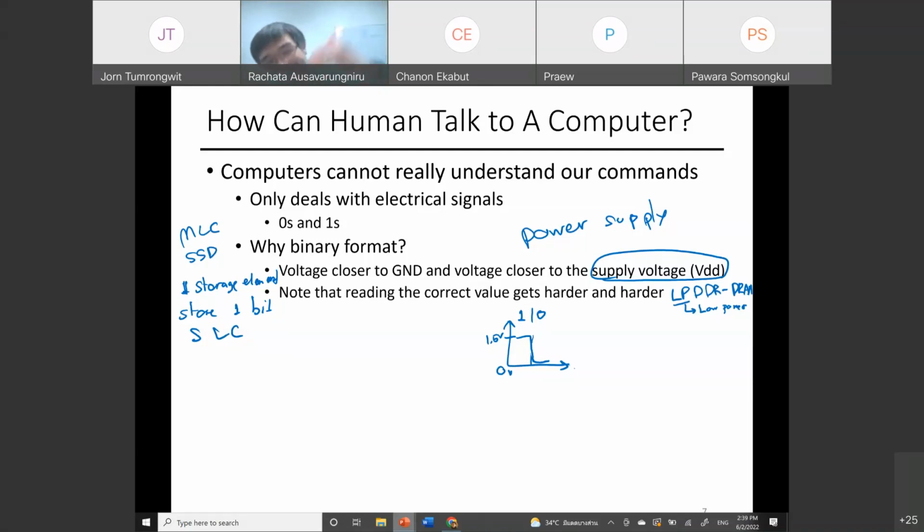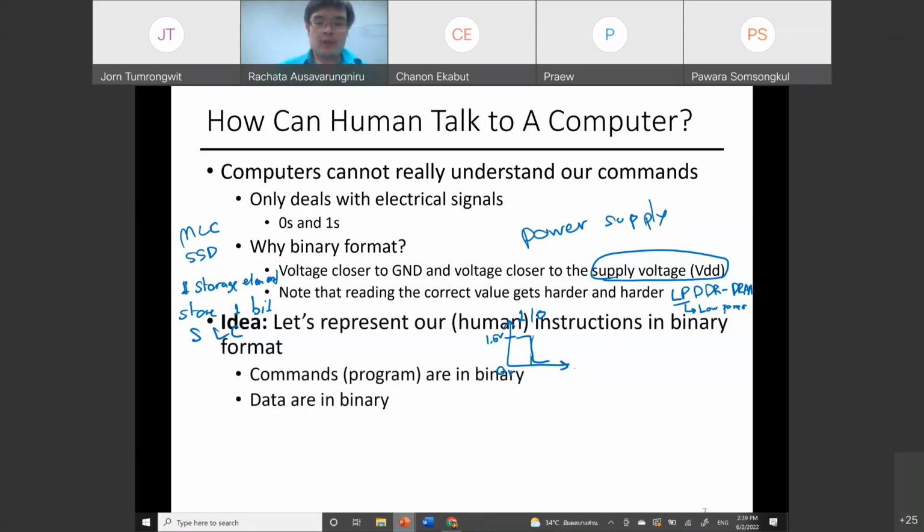The reason why I didn't say electron is because the SSD uses the same word cell, but it's a different material, so it doesn't actually store electrons. It stores the status of the material, and you can read the status as 1 or 0. But the MLC, which stands for multi-level cell, means that one cell can store not just 1 bit.